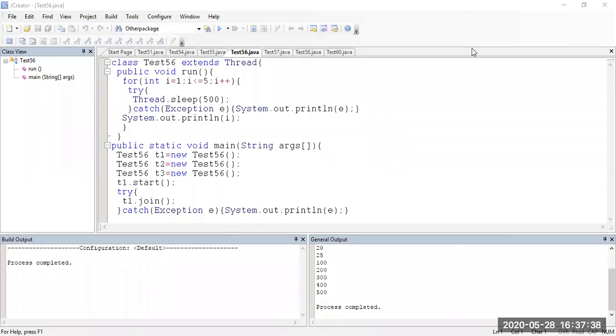As a conclusion of the synchronized method, what can we say? We can say a synchronized method is used to lock an object for any shared resource. When a thread invokes a synchronized method, it automatically acquires the lock for that object and releases it when the thread completes its task. Fine. We are moving to the next topic.